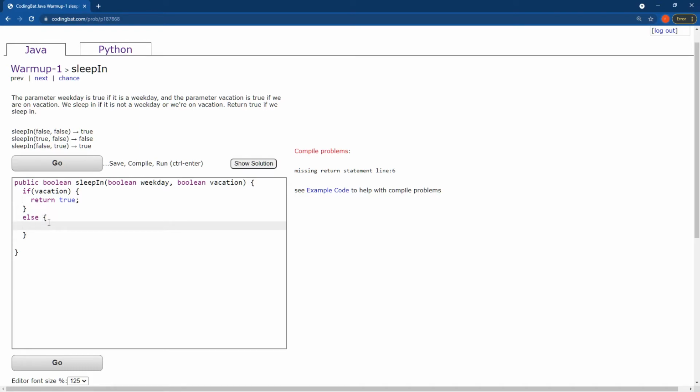So let's put some code in here. If we're not on vacation, we could just return false, but that wouldn't really work, because if we're not on vacation, then we want to sleep in if it's a weekend and not sleep in if it is a weekday. Rephrasing that, if it is a weekday, we want to return false because we don't want to sleep in, and if it's not a weekday, we want to return true because we do want to sleep in. By the way, anytime you see two curly brackets, this is called a block. So when I say else block, I'm talking about this section right here.